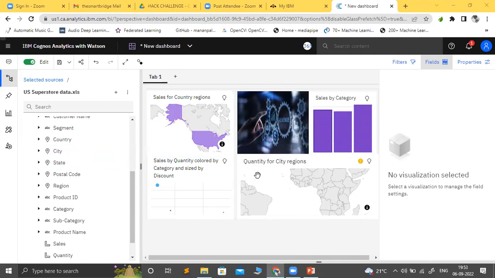So in this page, I created a dashboard, right? So in this page, I created a dashboard. If I want to save this, I have a save button here. When I click on the save button, I can save this dashboard, or else I want to create one more dashboard.